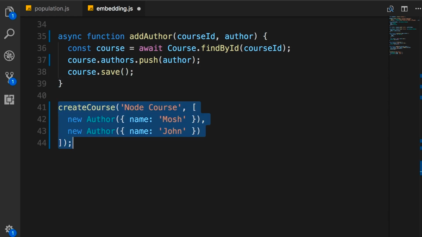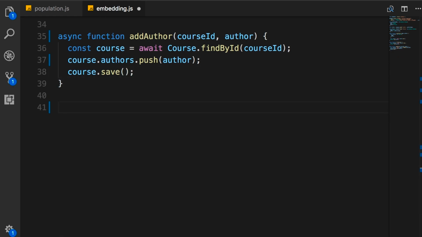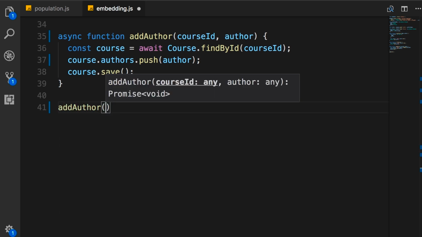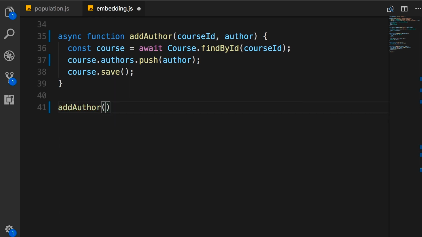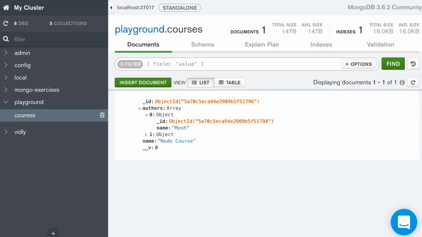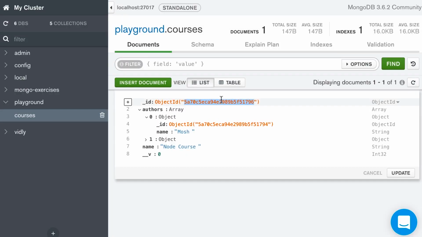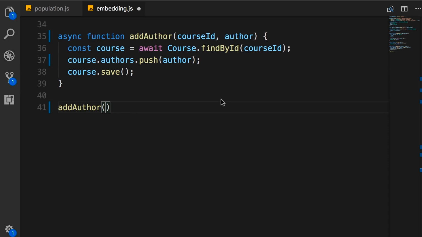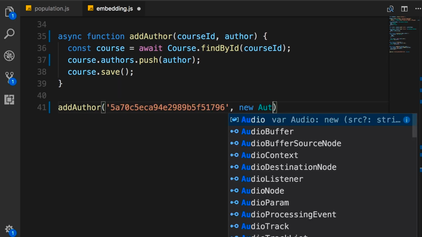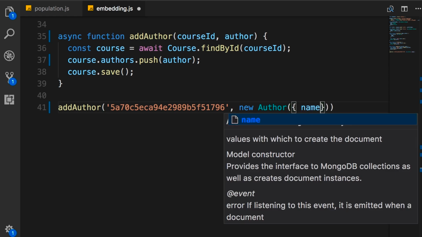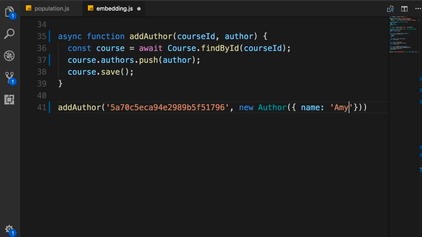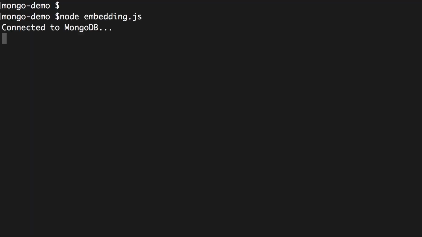Now let me delete this and call addAuthor. Here we need to pass the course ID. So I'm going to go back in Compass and copy this course ID. So paste it here and then pass a new author object with the name, let's say Amy. Save, back in the terminal. Let's run this again. Okay, our changes are saved to the database, so let's verify them.